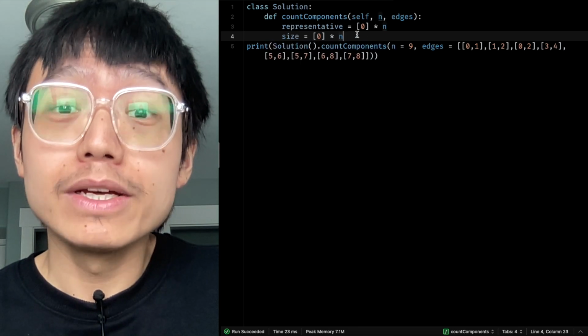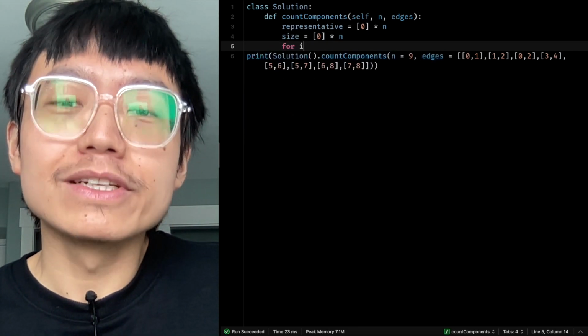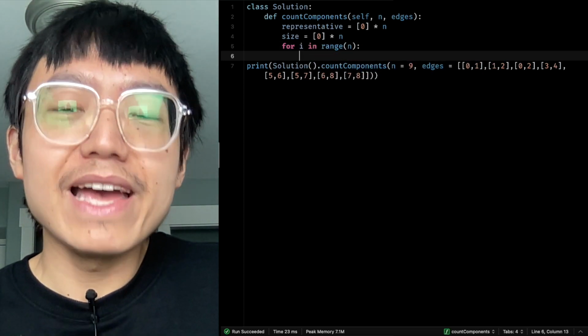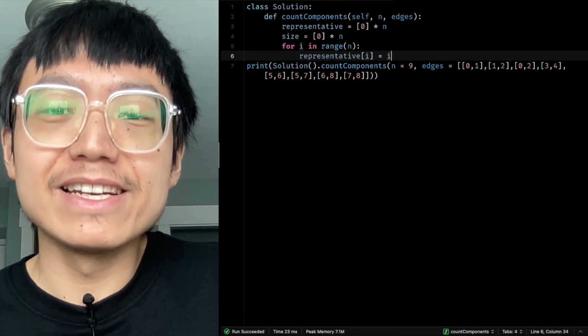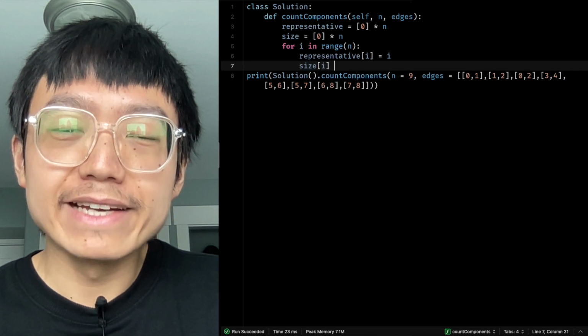And then we use a for loop to loop over every node to generate the content for the representative array and size array. So every node represents itself. So representative at I is I. And every node's territory size is 1 because it only contains itself.